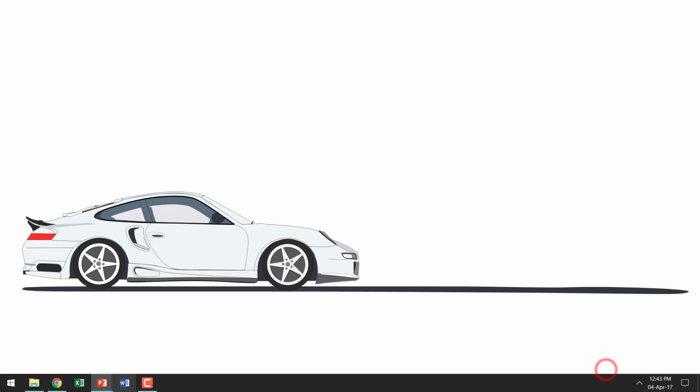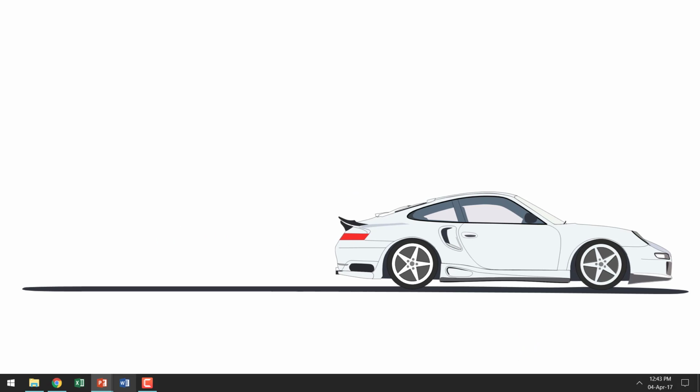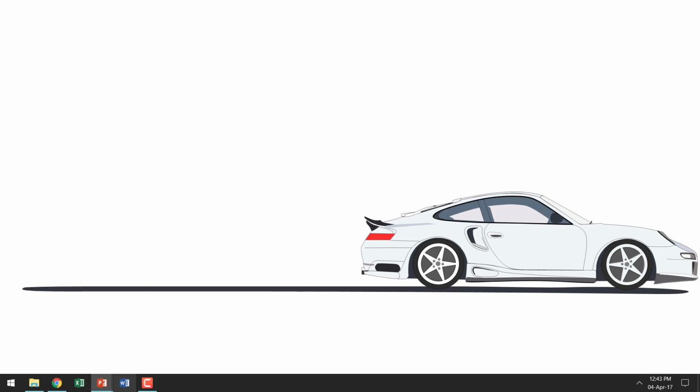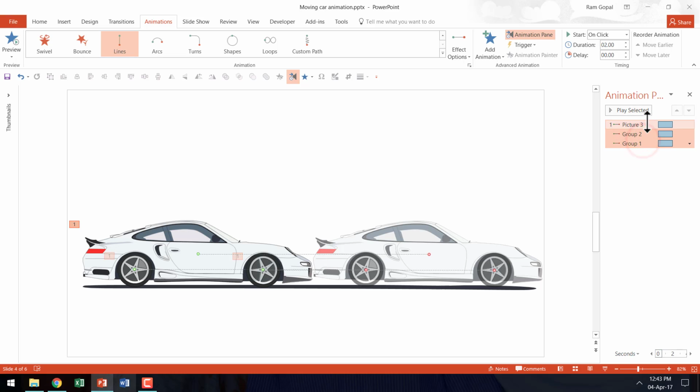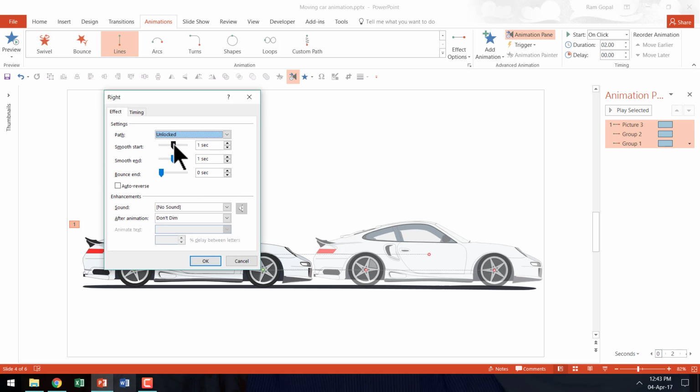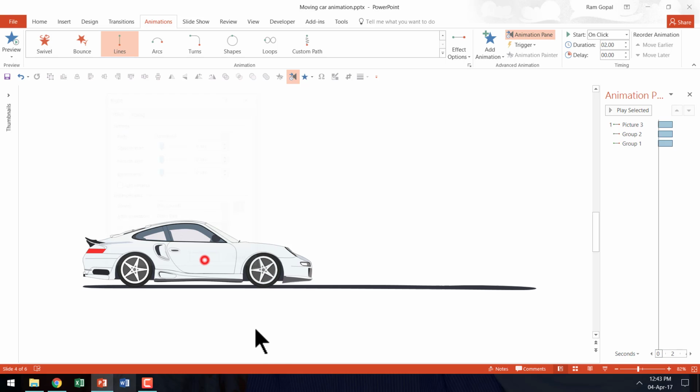Let us go to the slideshow mode. On a click, the car goes to the desired destination. There are a couple of things that need to be done to make this animation look a little bit more realistic. The first one is we are going to select all these motion path animations. Go here to the small arrow here. Go to effect options and say smooth start and smooth end as 0 seconds, and then say OK.